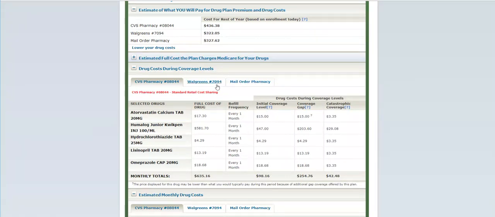Now, we should be looking at Walgreens, a little bit cheaper. So you can see the atorvastatin calcium is $4, hydrochloride. So these are more in the normal range for cheaper generics, and you can see this says preferred here, over for CVS it's standard. Now let's look at the mail order.